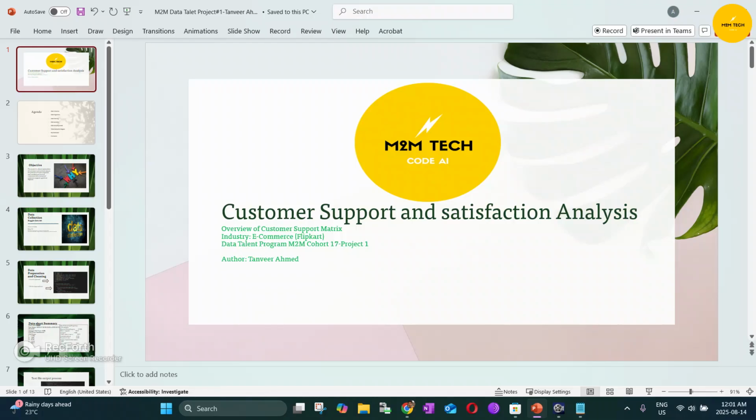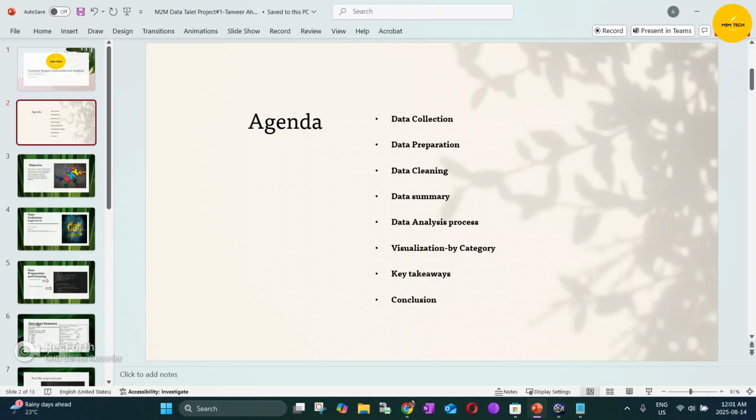My focus in this project is on data analysis and data visualizations. For that purpose, I have selected a data file from an e-commerce website called Flipkart, and the link to the data set is also given in the upcoming slides.